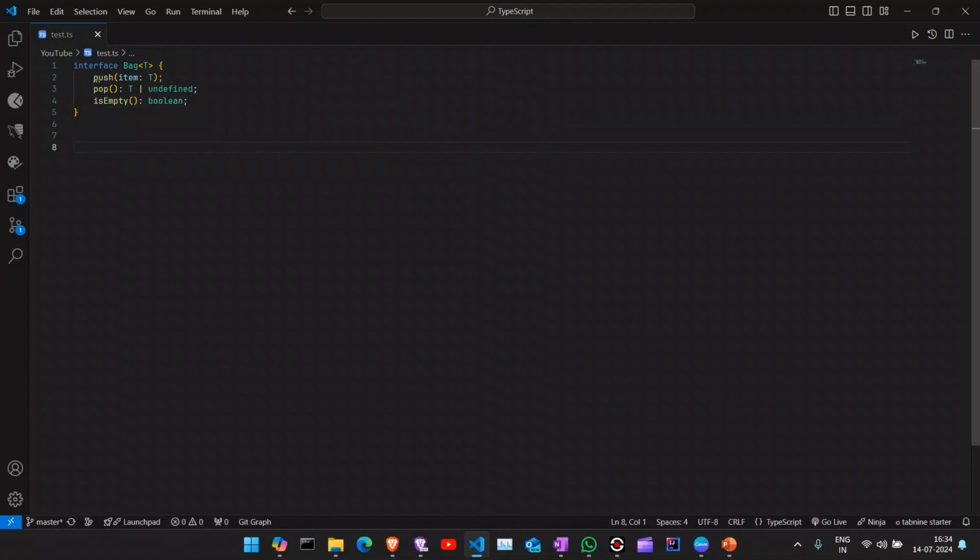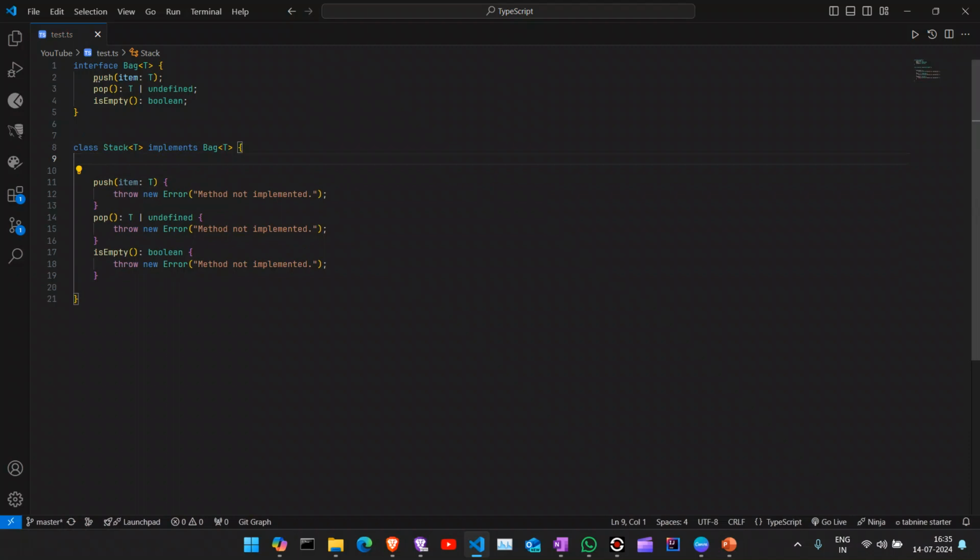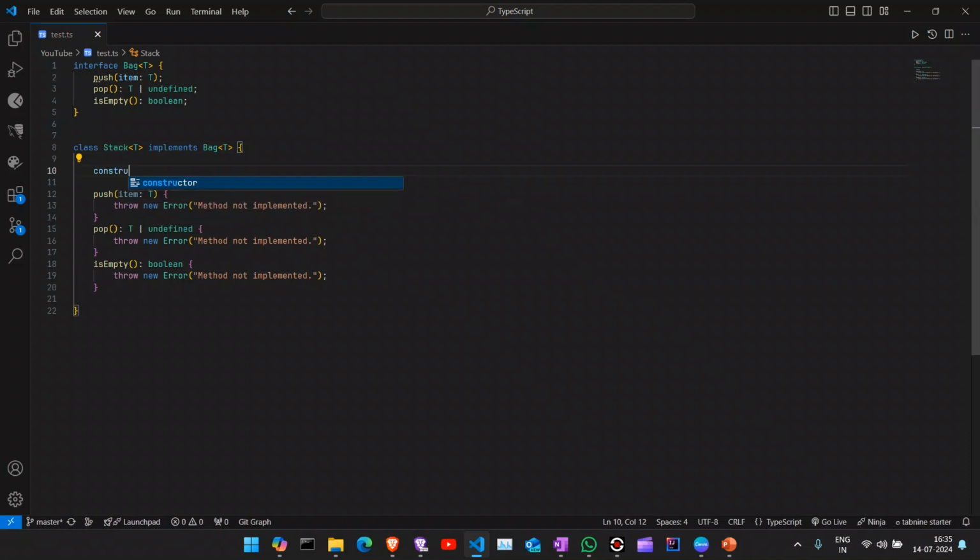Now I will create a class that adheres to the principle. Class Stack T implements Bag T, and let's implement this. Let's also have a constructor, private items equals to this.